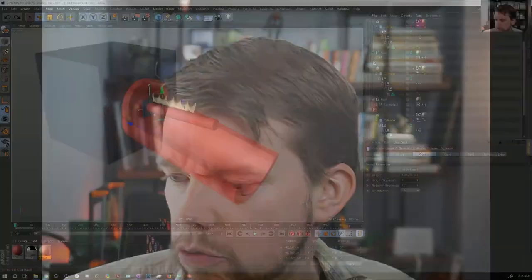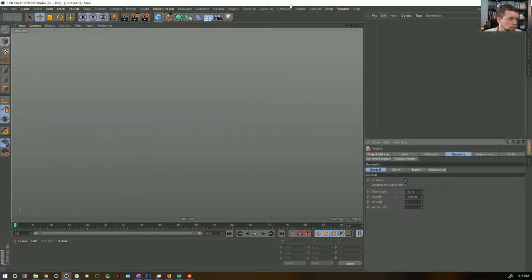Sulk is asking if signal can drive any parameter of an Arnold material, so you can have a flickering effect. Yeah, you totally can. I think we can do this really quick. Let's open up a new one.